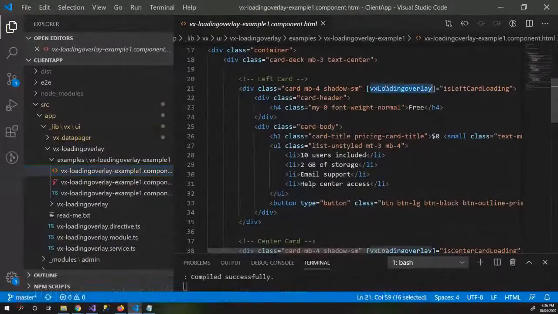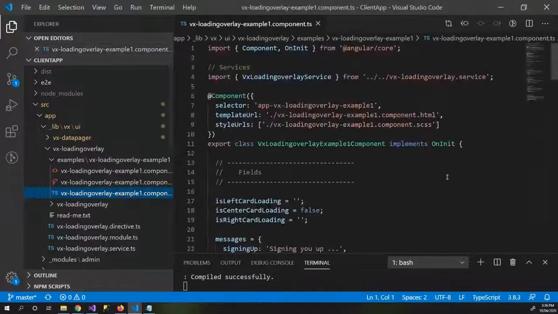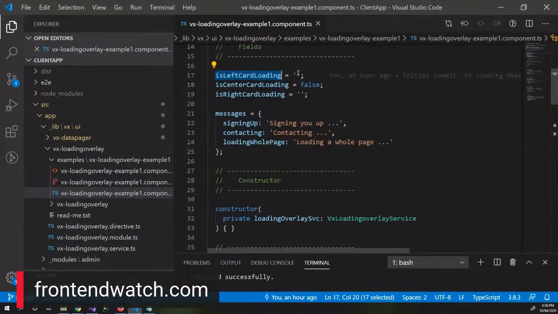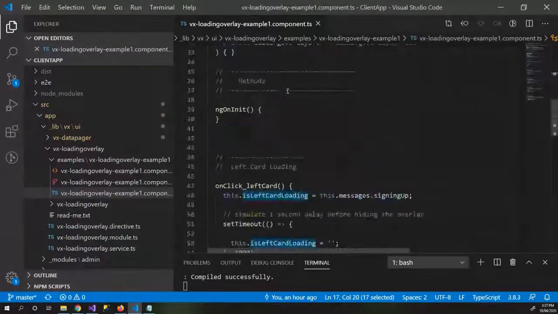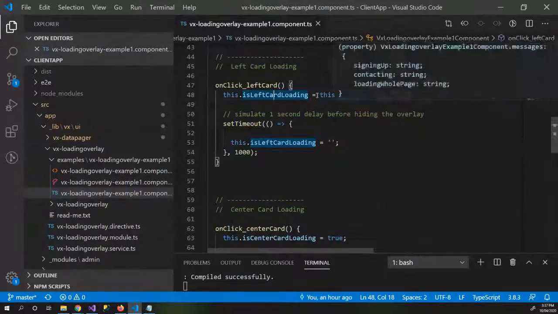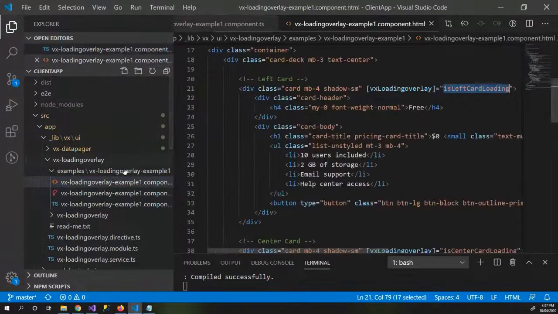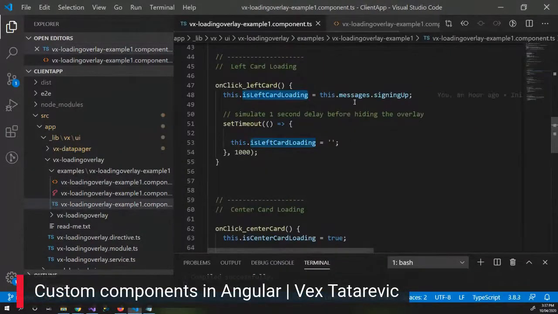That happens by putting this directive and then putting a value for it, a variable that we define in our page. This example page, I call it a page, it's a page component. We can see these variables. If it's set to false or to an empty string, the component will not be loaded. However, on click, we are setting a message to that, and straight away the directive will load the component around this div element that it lives in. We have a choice of passing a message in or not.